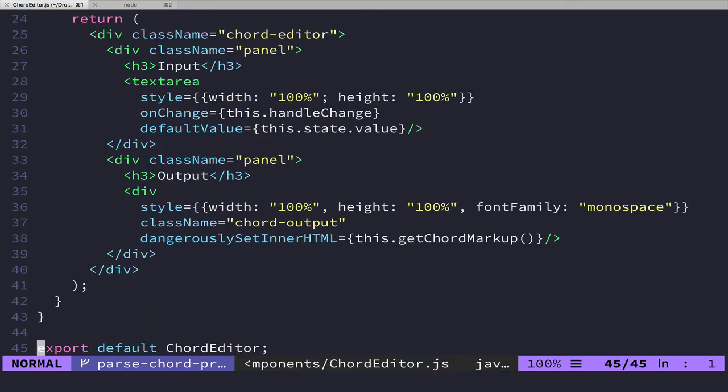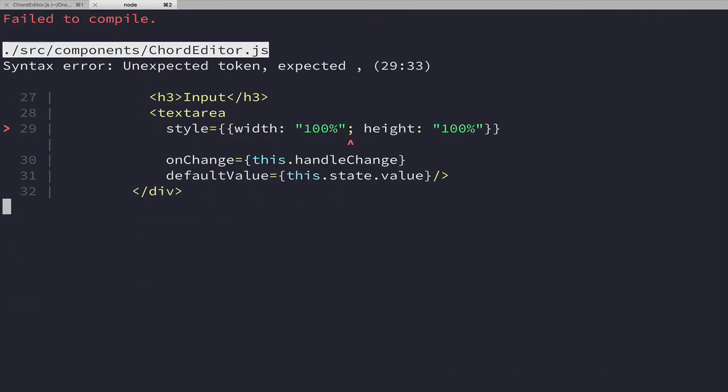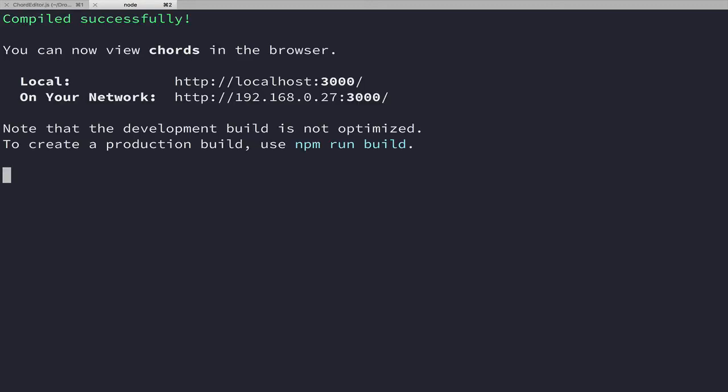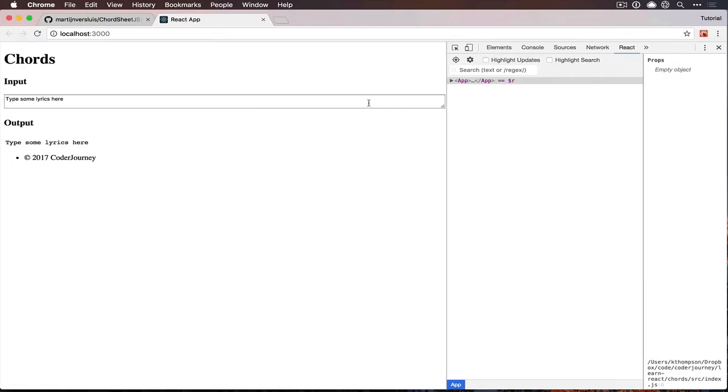So if we save this, let's see what happens. Over here, we have an error. Oh, I put a semicolon because I was writing CSS. So we'll save that. Take a look. Okay, it compiled successfully. If we bounce back over here, you'll notice that I can make changes here and they're going to show up down there.